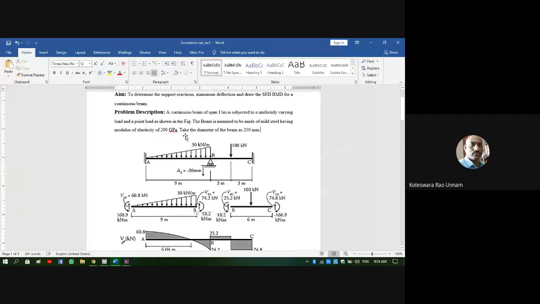But the only thing here is that since the load is in kilonewtons, we'll convert this 200 GPa into kilonewton per meter square, so that your units will be consistent throughout. Here the length unit will be meters. Since the deflection delta V is given in mm, we need to convert this also to meters. These are the things we need to remember while modeling this problem in the software.